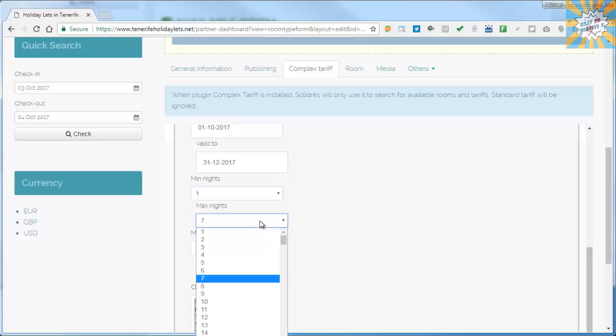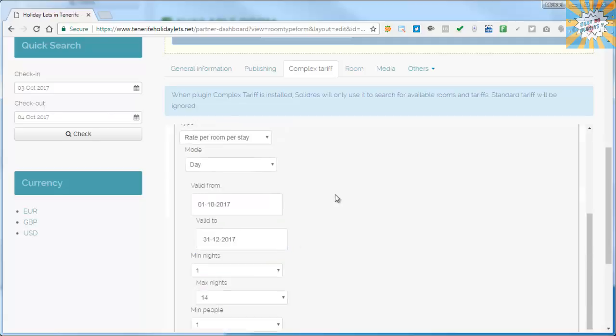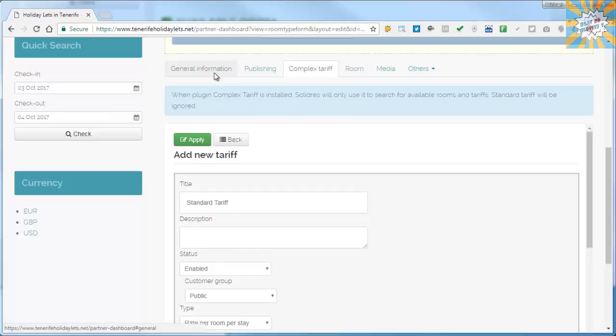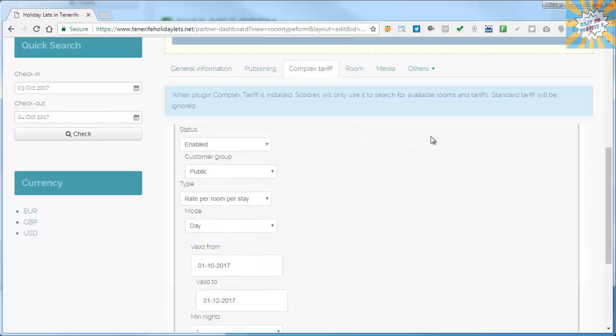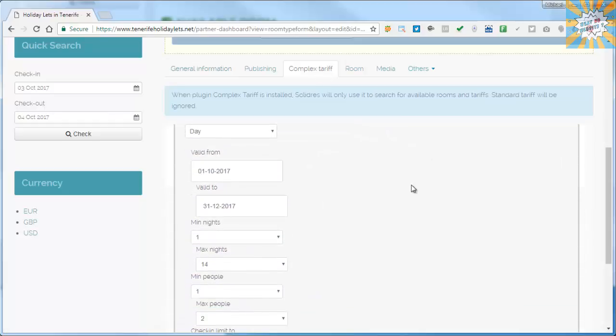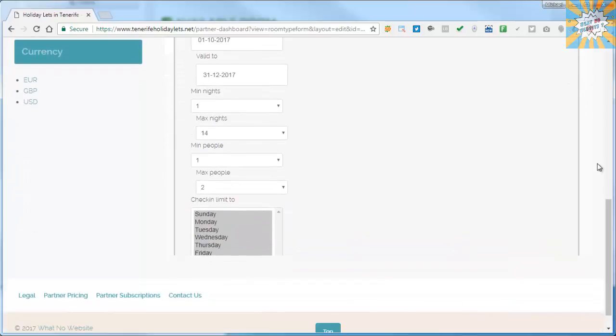So minimum number of nights, maximum number of nights. The minimum number of people would be 1 and the maximum 2. And the reason why is, we go over here, you'll see the room occupancy is 2. So we can't set the room occupancy to 4, for example, and then say maximum number of people 6. It just won't work.